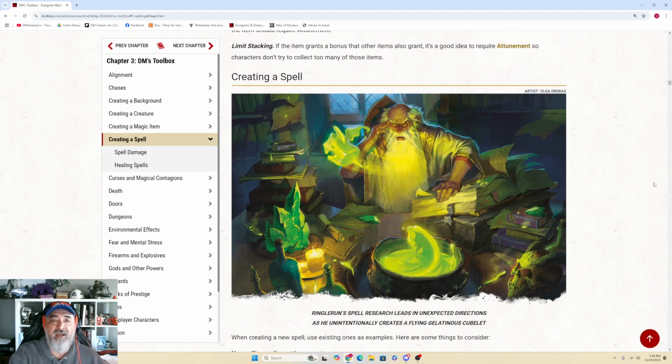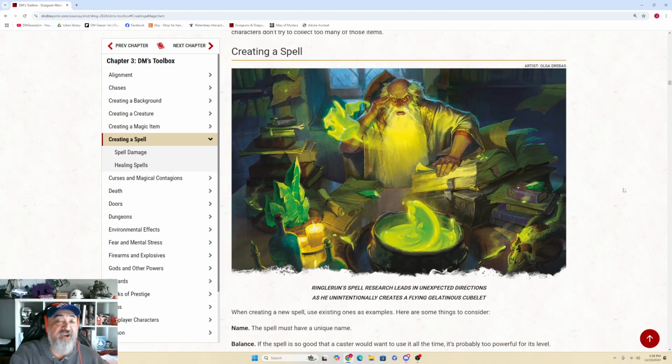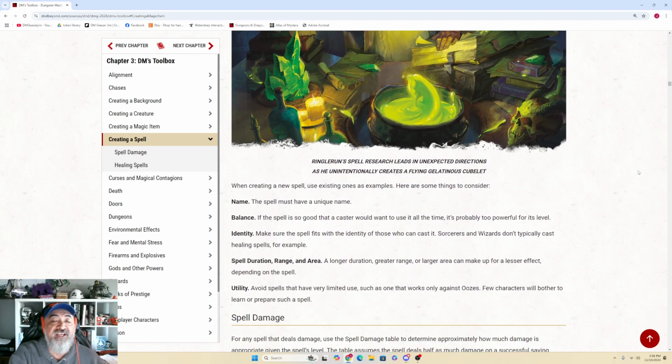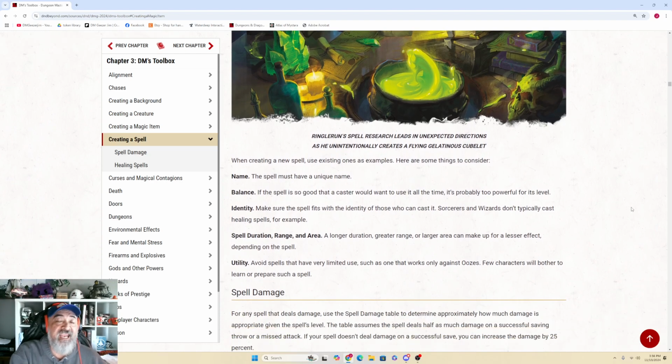100%, totally. So, when creating a new spell, use existing spells as examples. Here are some things to consider. Name. The spell must have a unique name. Balance. If the spell is so good a caster would want to use it all the time, it's probably too powerful for its level. Identity. Make sure the spell fits with the identity of those who can cast it. Sorcerers and wizards typically don't cast healing spells, for example.